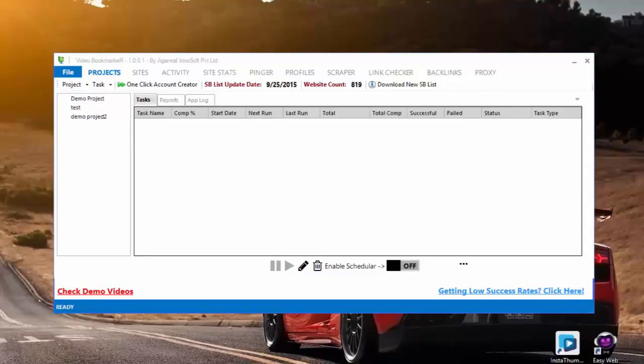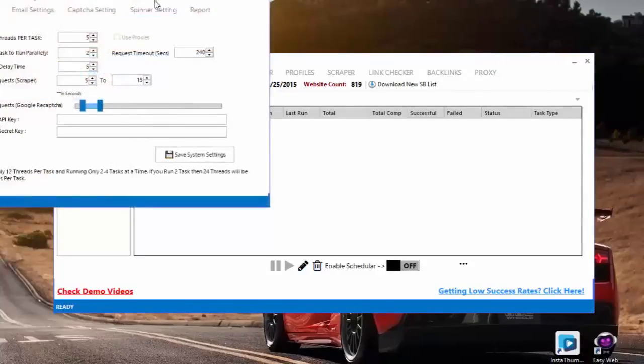So before we get started, I want to take you over to the Settings tab here and just show you a few of the background features that make Video Bookmarker so powerful before we actually head into the account creation and the link building tasks that the software can do. I think it's important for you to know what actually is going on in the background and what makes Video Bookmarker so powerful and successful at building links. So let's head over to the Settings tab.